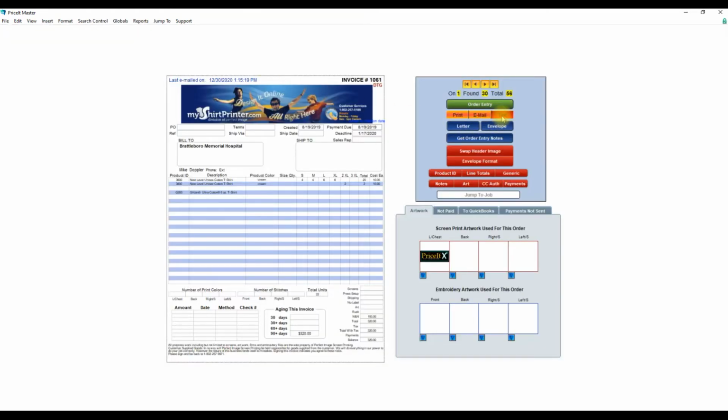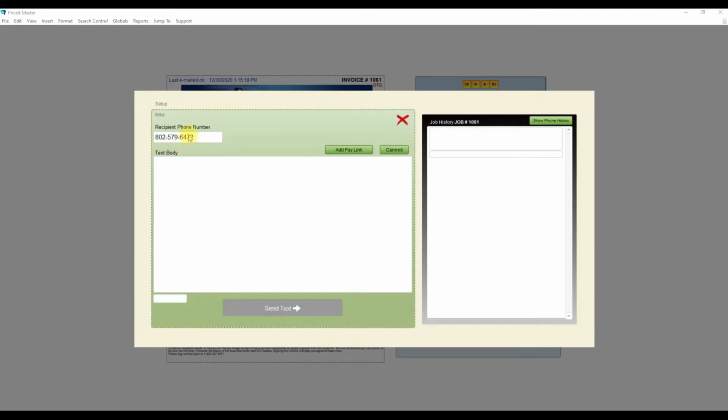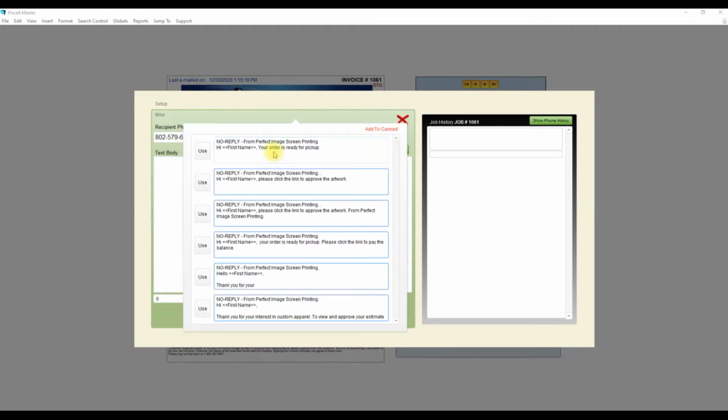So I'm going to click on text. And now that text is being pulled right into the phone number slot. This is where you can put in any canned responses that you have. Now understand this is a no reply texting system, so they're not going to be able to reply to them.